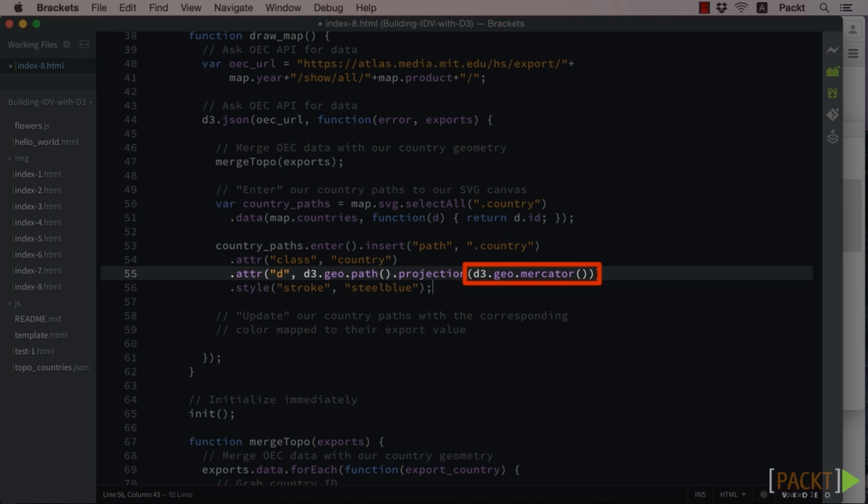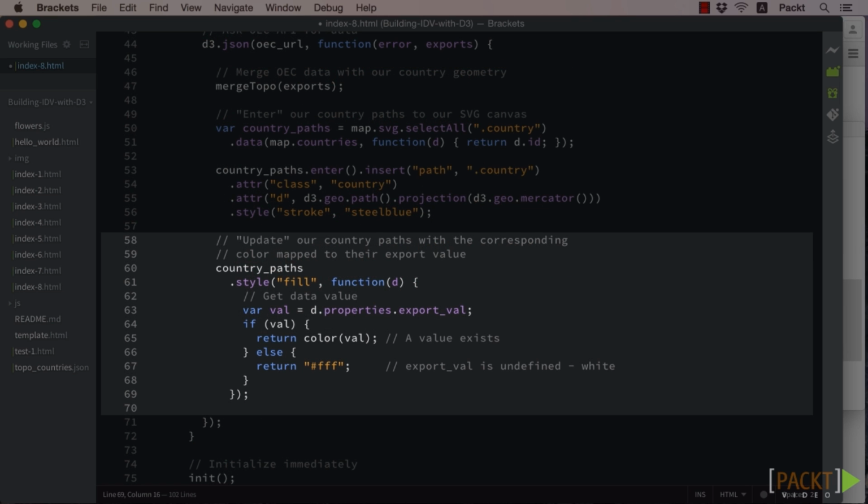As an argument, we pass the type of geographic projection we would like to use. Here we use the Mercator coordinate system used by Google Maps and probably the most common on the web. But there are many others available. In fact, there is a whole repository devoted solely to D3 geographic projections, which I encourage you to pursue at your leisure.